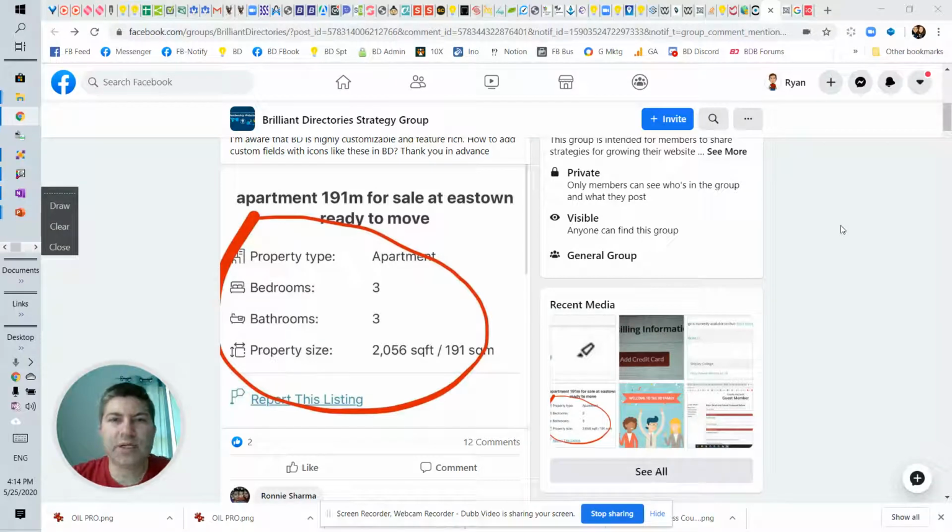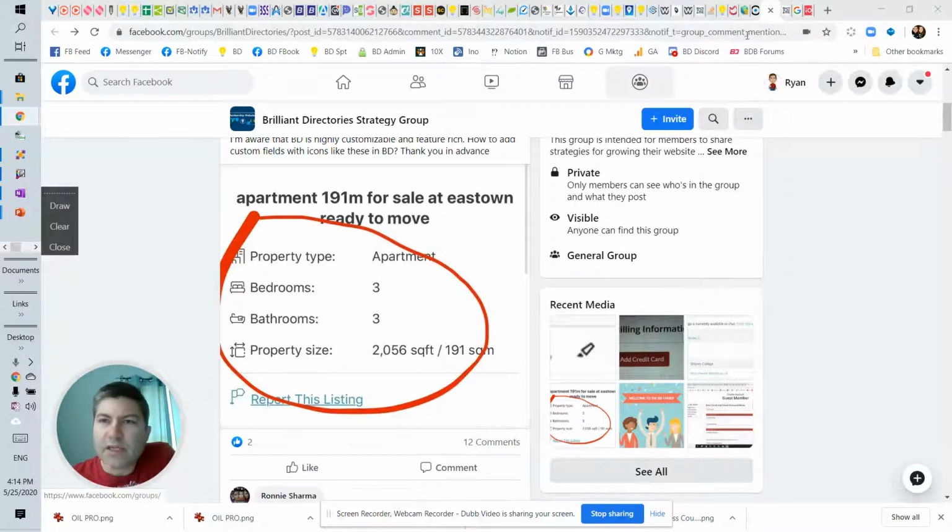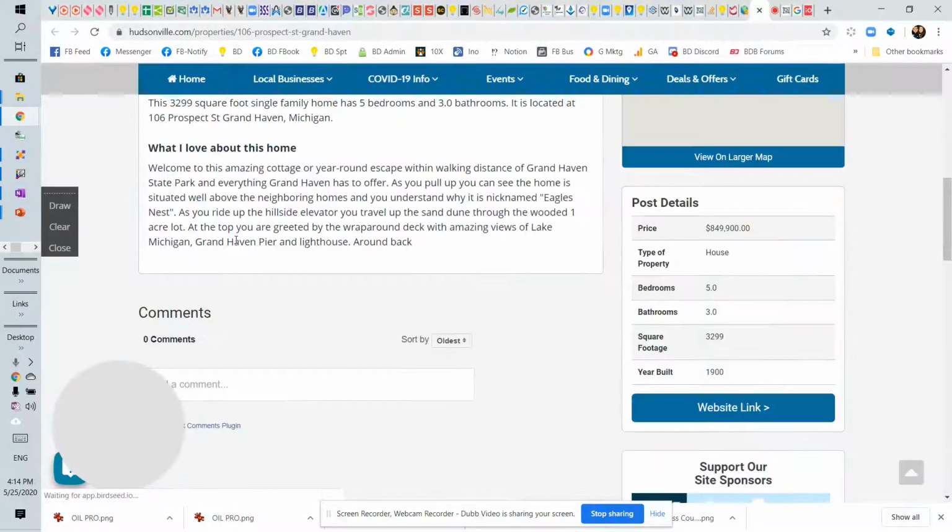All right, today's question is, how do you add custom fields with icons to your fields in a BD listing? So here's an example of a property listing, and we want to add these fields in here, and get an icon in front of those variables. So let me go to my website here, hudsonville.com.